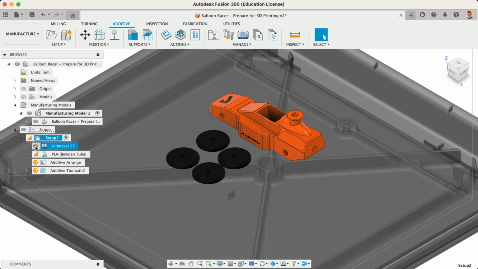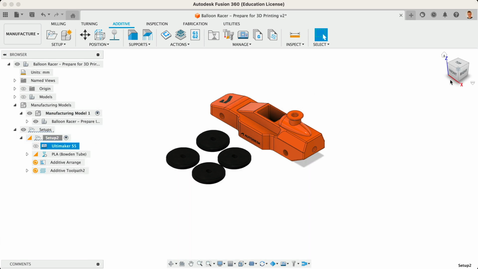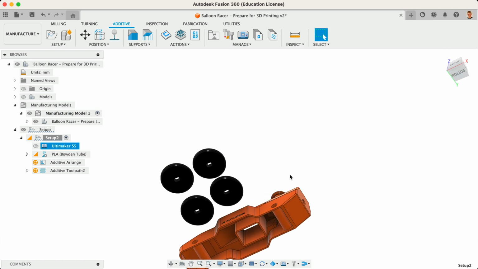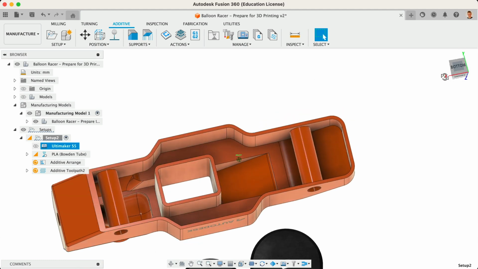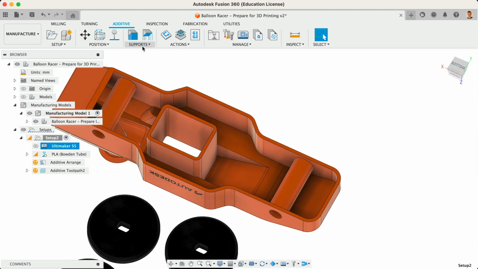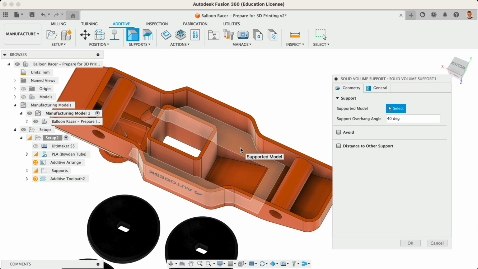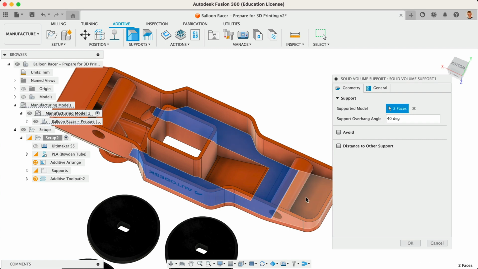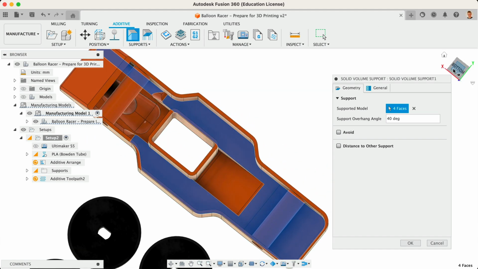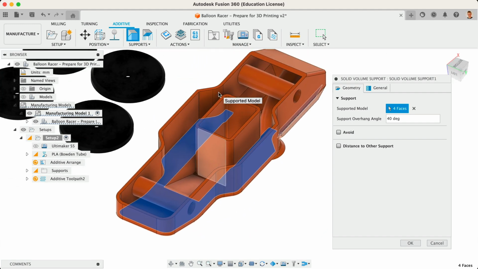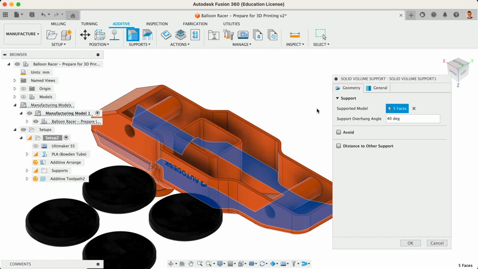We can turn off the visibility of our machine in the browser at any time. This will allow us to look at the underside of the car's 3D body to determine where we may want support material. Using the Solid Volume Support command, I'll select each of the bottom faces of the car body. We can then define the desired support overhang angle, which determines the angle at which supports get generated for down-facing surfaces. I'll change this to 45 degrees.